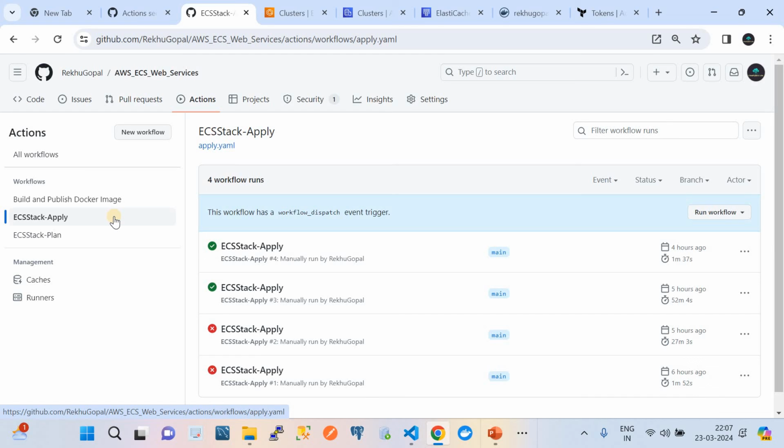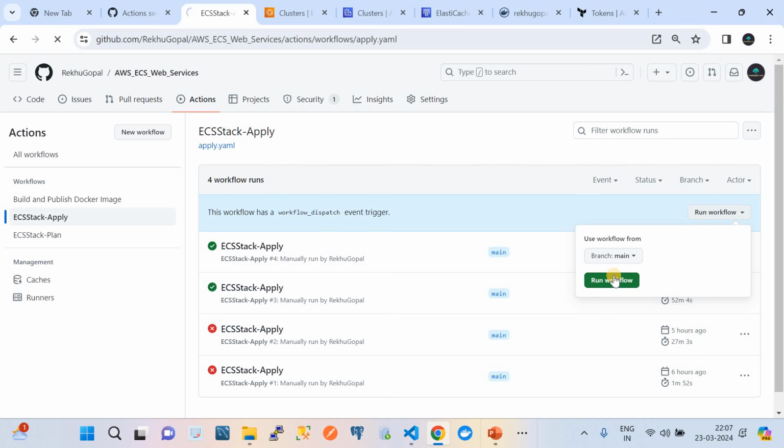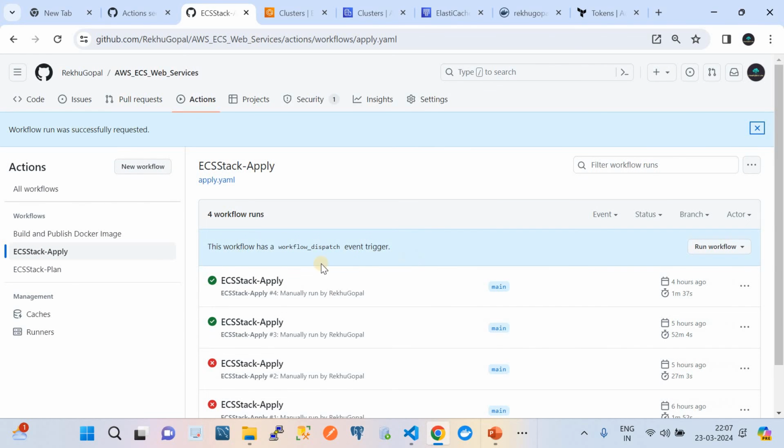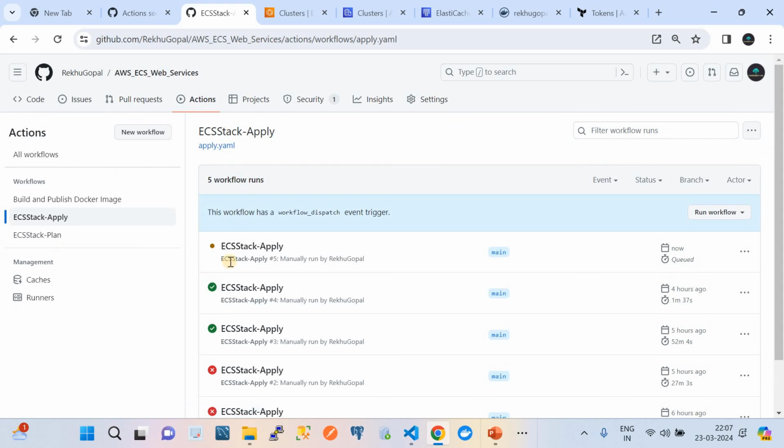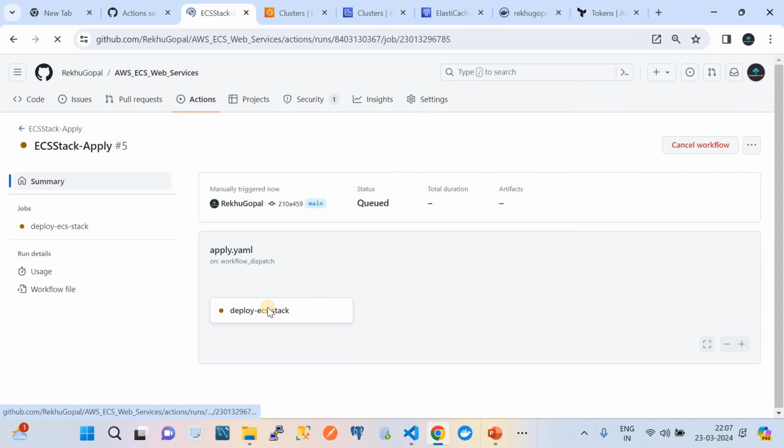And then you can do a build and push. Only then will your ECS task reference the image from the Docker Hub and spin up the task executions. So for that sake, I'm gonna run this ECS stack-apply workflow file. Once you start this one, this is how it looks. I'm gonna show you the live demo.